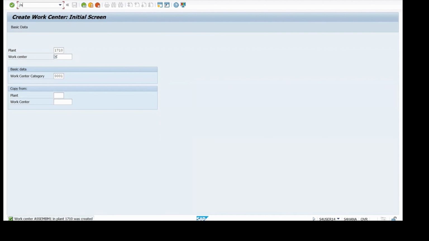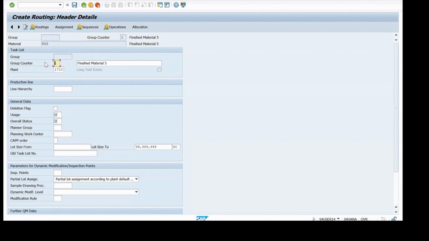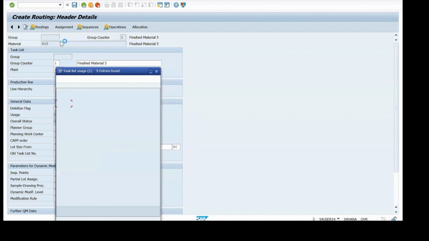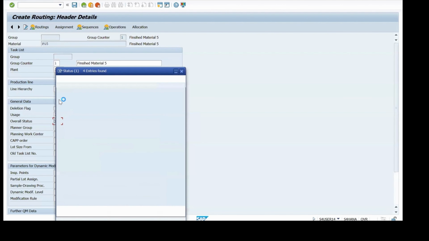Routing. How to create a routing? CA01. So routing generally we create for finished material or semi-finished material, which is nothing but a sequence of operations. How can you produce this material? In which machines do you need to follow it? So for the header material FG5 in the plant 1710, I would like to create a routing. And here, as of now, the routing will be saved with the group number followed by group counter. We didn't save it. That is why the group number is blank. And usage, make sure that you are using the right usage. Usage should be for production and the status should be released general, which is 4.